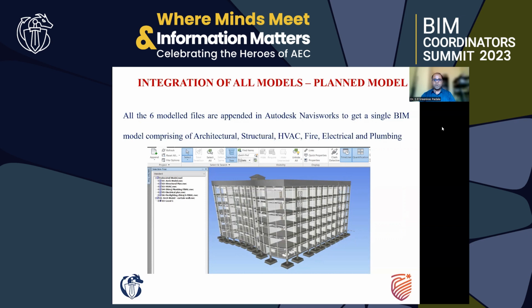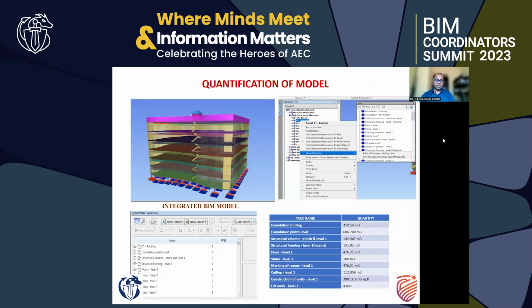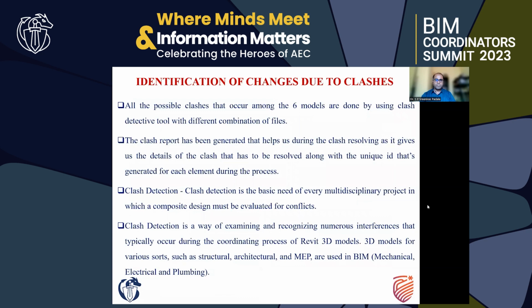So before that, I also did a quantification. Automatic quantity takeoff was also carried out, and we know that's another best part of BIM. So you can eliminate various changes or errors in the quantification of the major elements. You can see, for instance, footing, foundation, plinth level, structural columns, structural framing, floors, stairs. Everything is quantified, and it is done automatically.